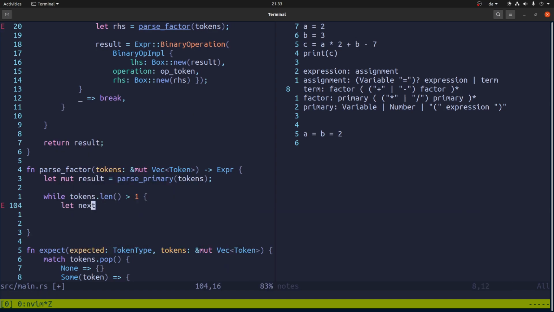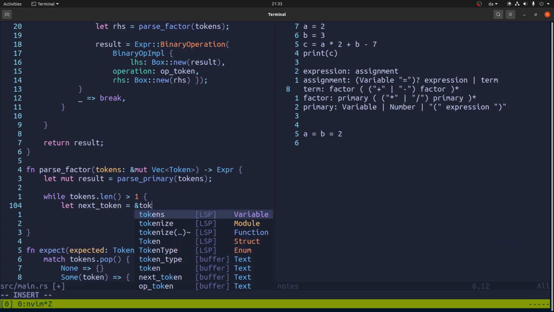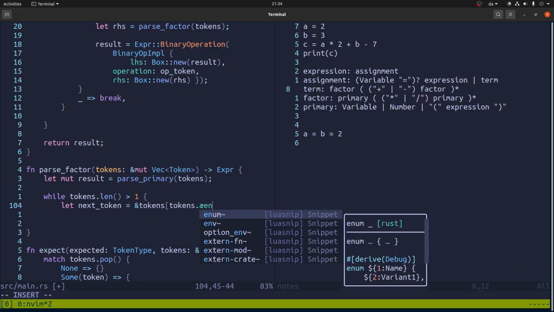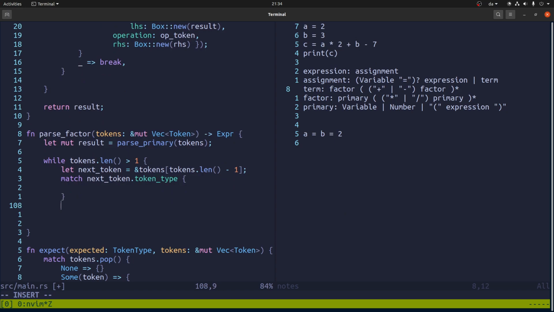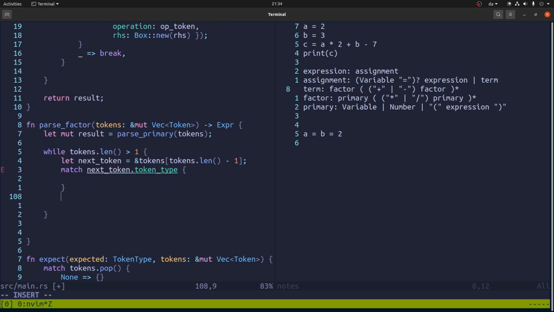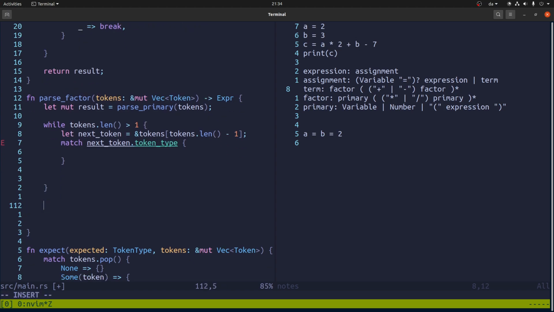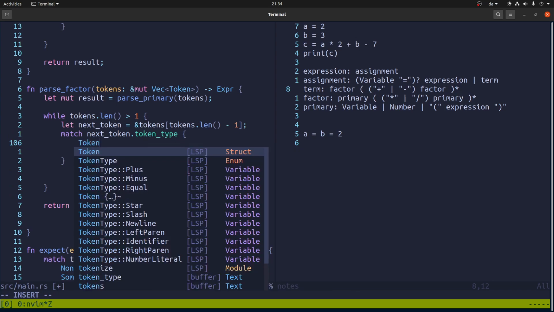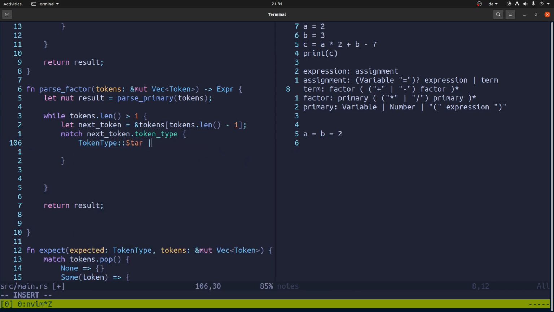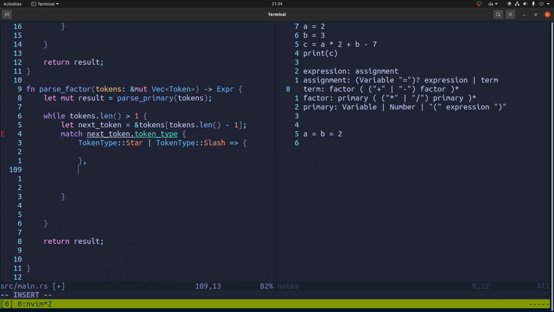We'll do the same thing. I almost want to copy paste. There's a reason to have it as separate functions, because it allows us to much more easily handle the operator precedence. In the end, we need to return the result. Okay, so if we have a token type equal to a star, or a token type equal to a slash, then we want to do something. Anything else, we just break.